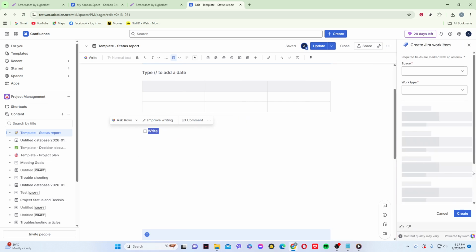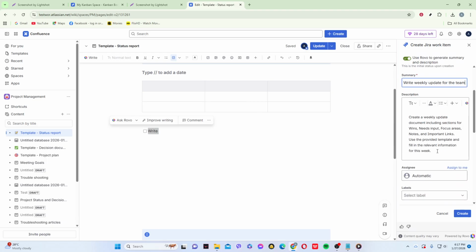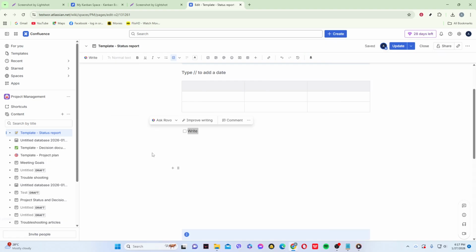Pick the correct project and the issue type that matches your need, like task or bug. Add a clear summary and a concise description. This carries over from your highlighted text, so refine it as needed. When you're ready, click Create. This instantly generates the Jira item and keeps your writing and your work tracker aligned.